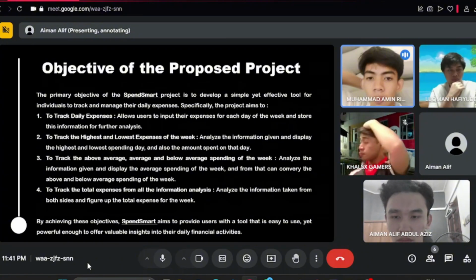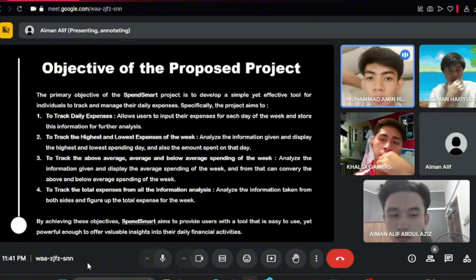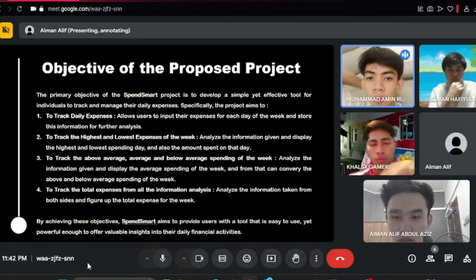Next, to track the above average, average, and below average spending of the week. Analyze the information given and display the average spending of the week, and from that we can determine the above and below average spending of the week. Last, to track the total expenses from all the information analyzed. Analyze the information taken from both sides and figure out the total expense for the week. By achieving these objectives, Spend Smart aims to provide users with a tool that is easy to use, yet powerful enough to offer valuable insight into their daily financial activities.